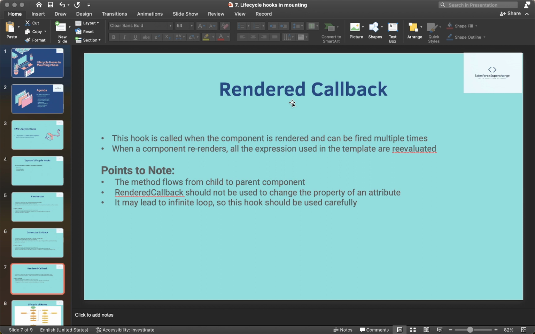So another thing which we need to keep in mind is, this is the only lifecycle hook which flows from child to parent, which means that the child rendered callback will be called first and the parent rendered callback will be called at a later stage.